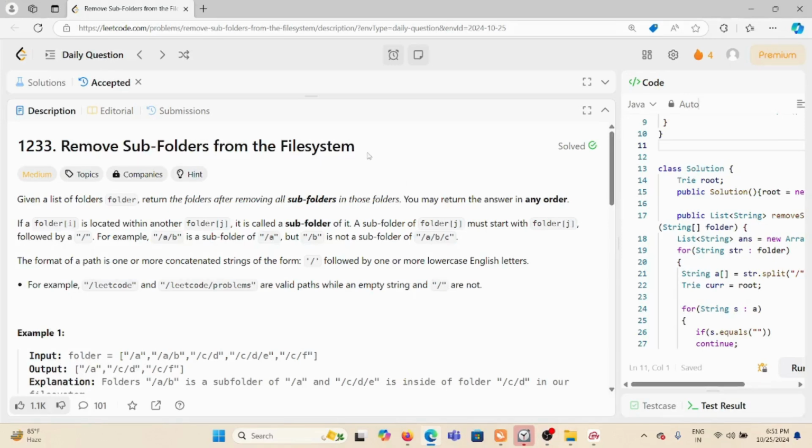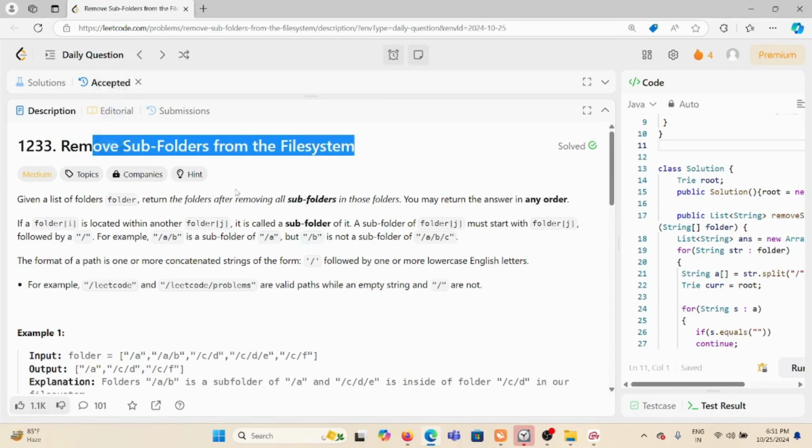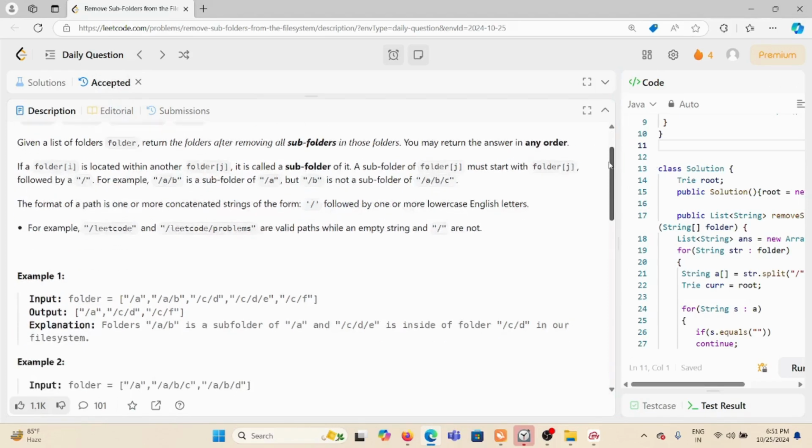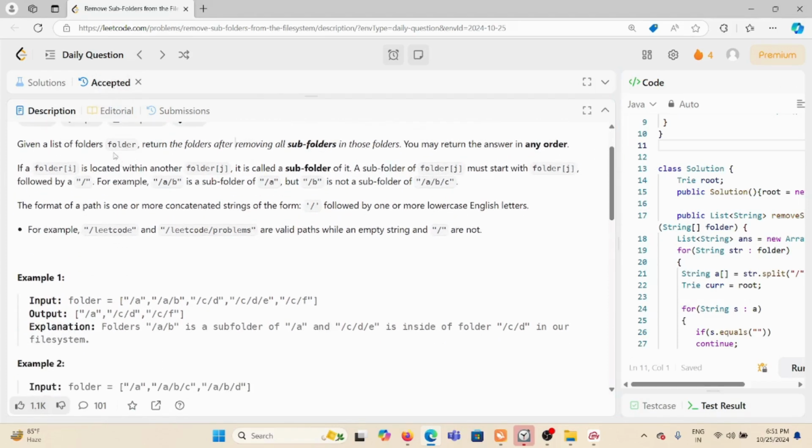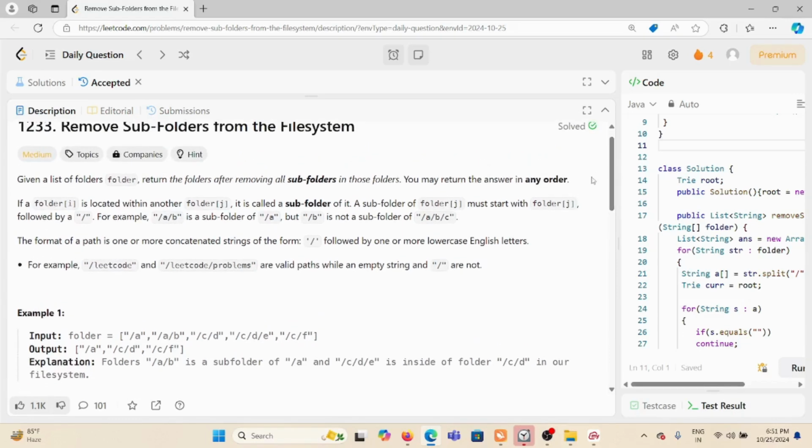Everyone. So today we are solving this problem, remove subfolders from a file system. Basically what is happening in this question is, given a list of folders, return the folders after removing all the subfolders in those folders. You may return the answer in any order. Let's understand with one example what it actually means and what we are supposed to do.